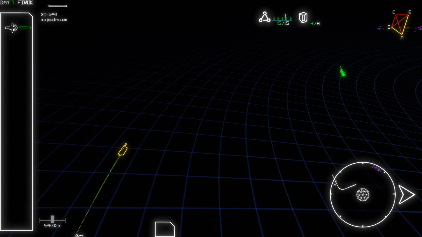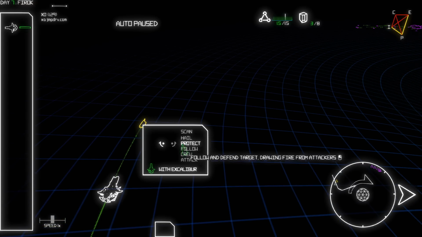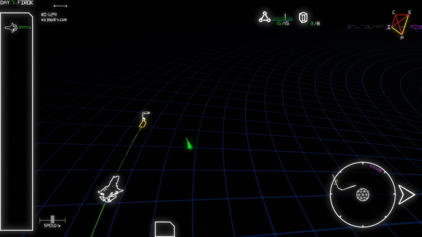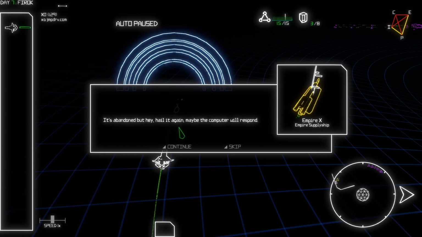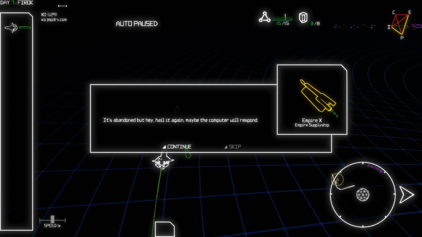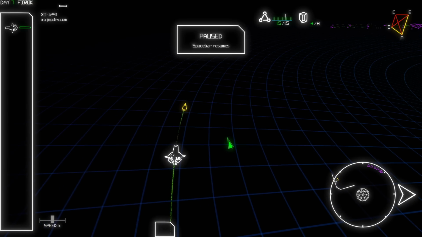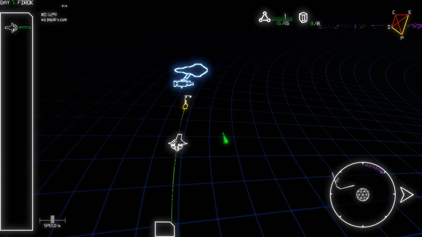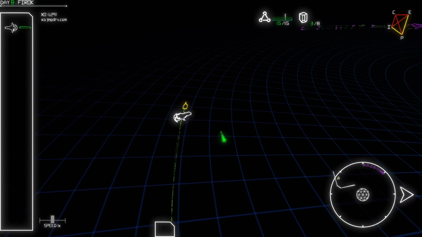Oh, there goes his little fighter drones. Hail? It's abandoned, but hey, hail it again. Maybe the computer will respond. All right. Can I crew it? Pull in. Hurry.